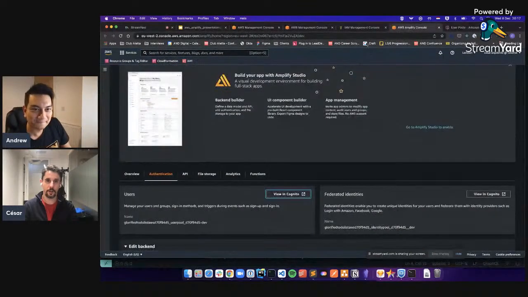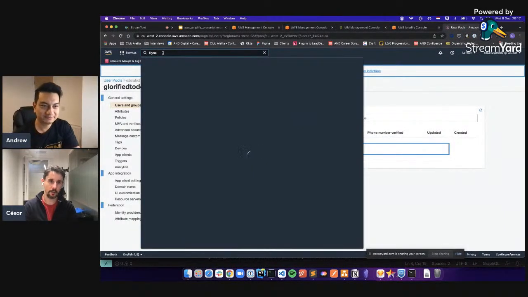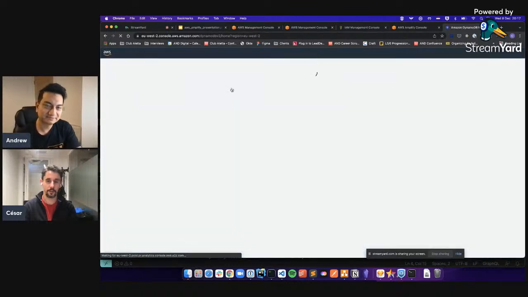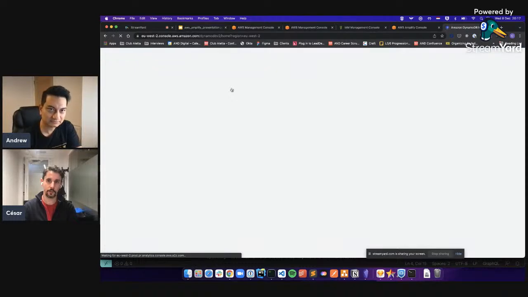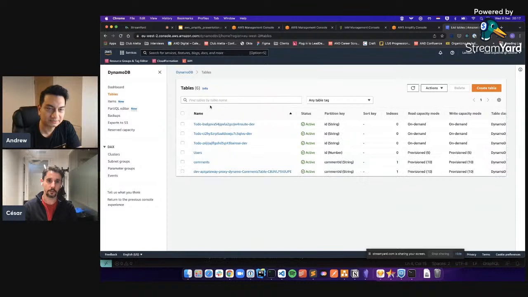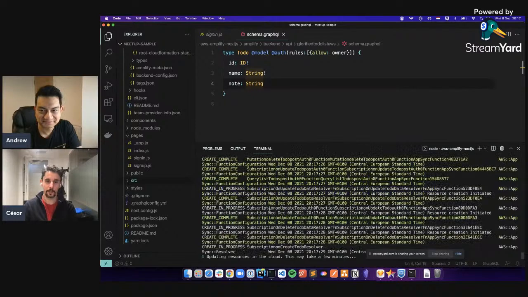If we go in the meantime to the console and we go, for instance, to DynamoDB, we're probably gonna see really soon this Dynamo table, like it's gonna pop up. I hope really soon, and the AppSync as well. So let's see how it's going. Come on, we are waiting for you.